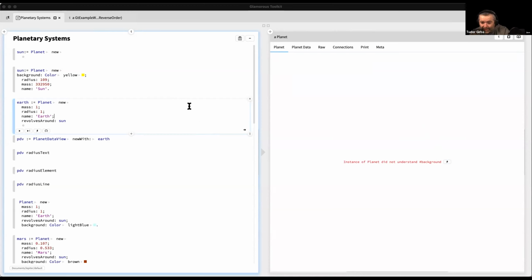Right, but what does it say? It says instance of planet did not understand background, without the colon. Right, which means that somebody is sending the message background. Yes. And my suspicion is that this happens in your planet data view.